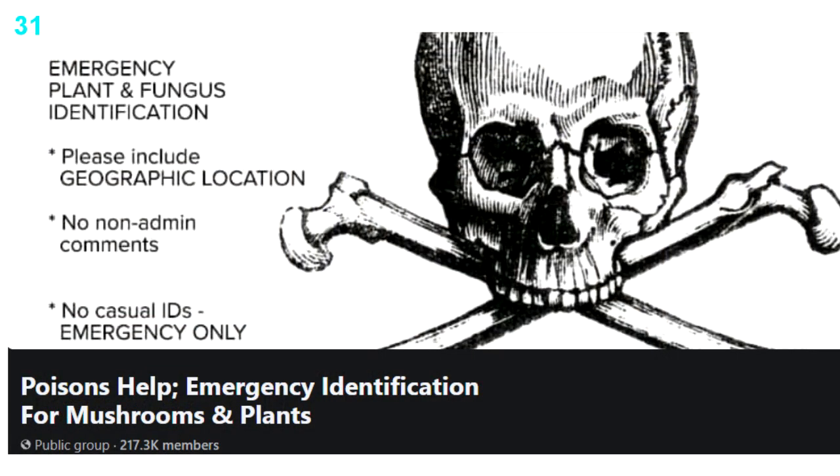If it's a plant or a mushroom that you aren't exactly sure what it is, poison control is going to need an identification of what exactly it is so that they can give you accurate advice on the next steps. And a good resource for being able to identify these plants and mushrooms is actually through a Facebook group called Poison's Help, Emergency Identification for Mushrooms and Plants. Many botanists and other experts worldwide contribute to this, and so it's a really good resource internationally. Just for identifying these toxic plants so that you can get the help that you need or that a loved one needs as fast as possible.